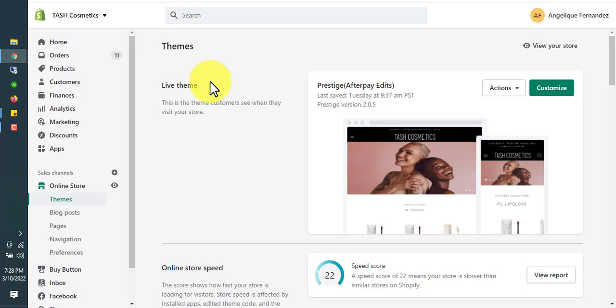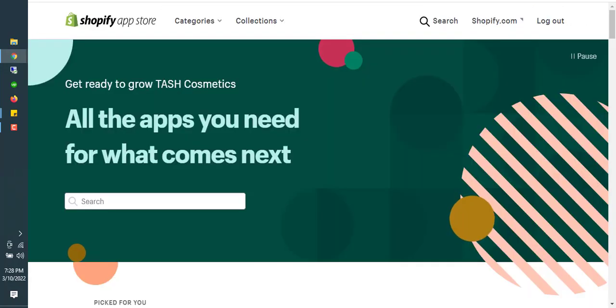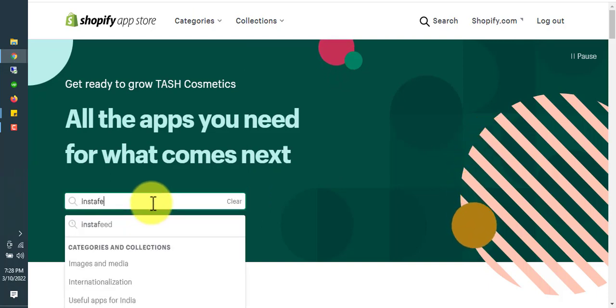So before wasting any time, let's start the video. First of all, you have to go to your Shopify admin. From your Shopify admin, go to your apps. From the app section, we will go to our Shopify app store by clicking on customize your store. After going to your Shopify app store, we will search here for the InstaFeed app.